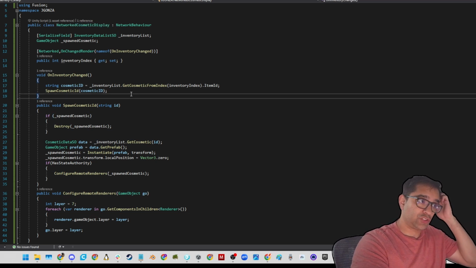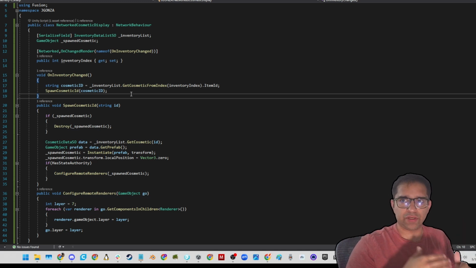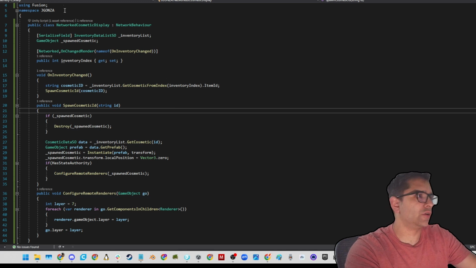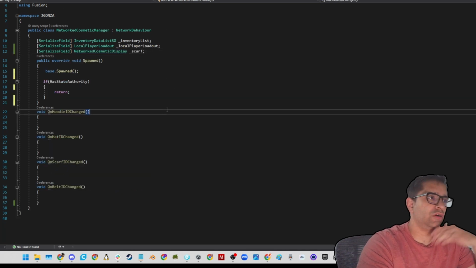Now, we could have done a switch statement here and said, okay, depending on which cosmetic type it is, do this, do that. But I don't want to, because this is the refactor version, okay? And so that's what I'm showing you. Okay, how do we do this then?